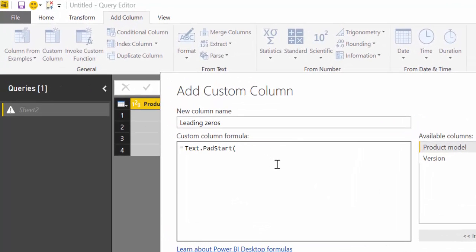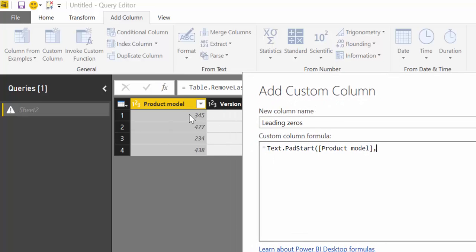But now we actually read how it's used, so we know exactly what to do. We put product model, comma. Remember, it was the number of digits we want to pad it to, the total number. So we have 3 digits here. We wanted to have 2 leading zeros, so 3 plus 2 is 5. And we want to pad it with zeros. You just want to write 0 once. You don't need to write 0, 0 or 0, 0, 0. That is a confusion I also had in the beginning.